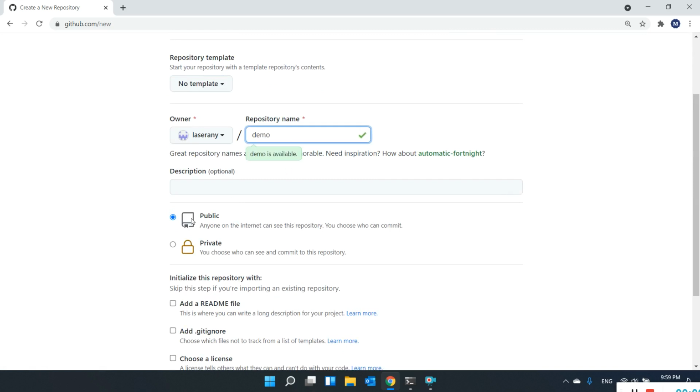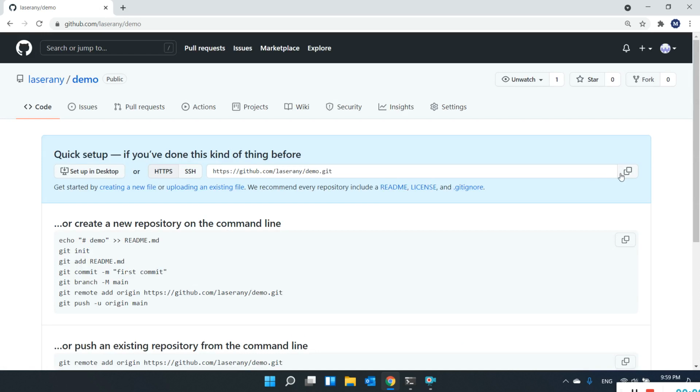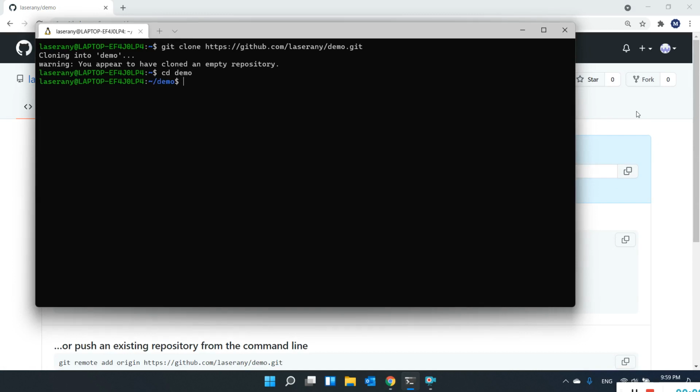I will call this demo and I will create it. I will clone it and I will go inside that repository. Okay, so I will start by creating a simple file. So I will say touch file.txt.